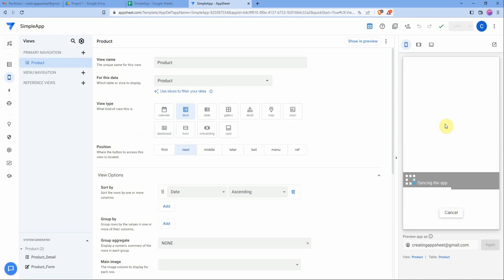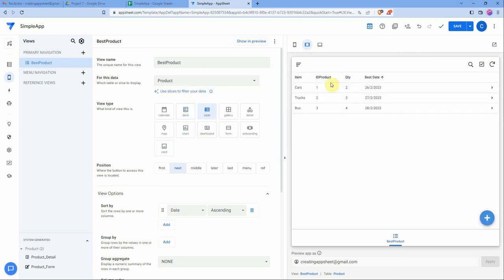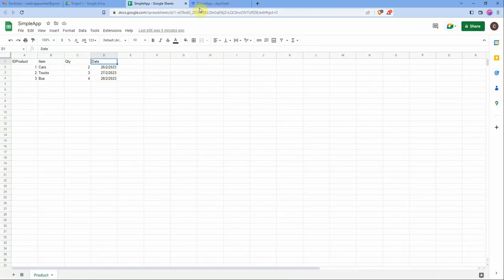Now, what options do I have to see my data? So let's increase the size here, and let's change the name. For example, it was product. Let's call it best product. Okay, and the name changed automatically. Obviously, it's from the product data, and these are the view types we have. Deck, the table. You can see it's similar to a Google Sheet.